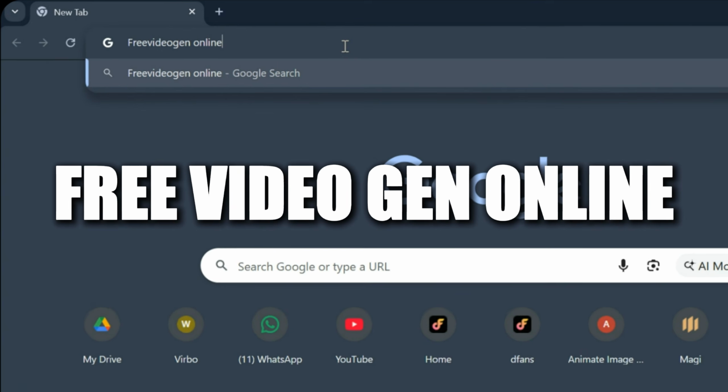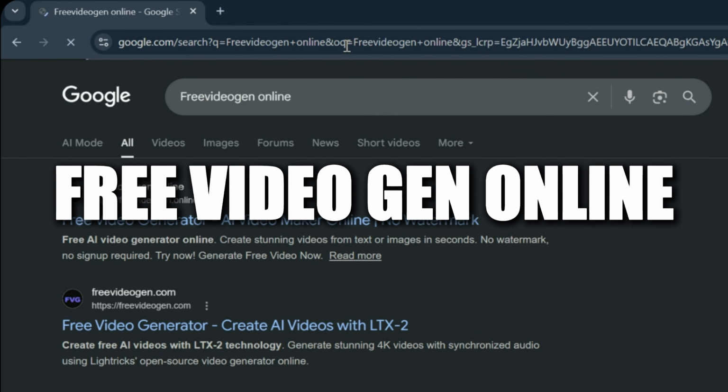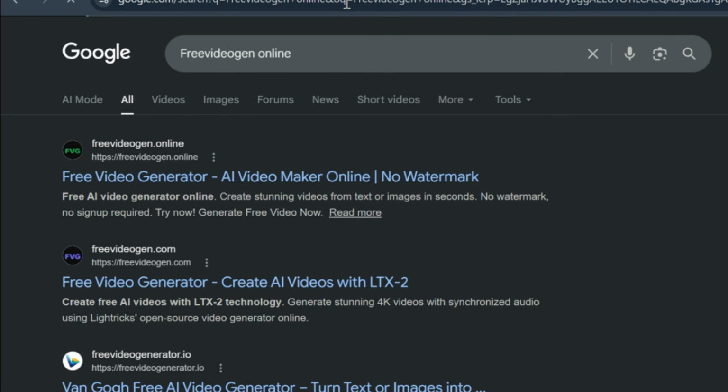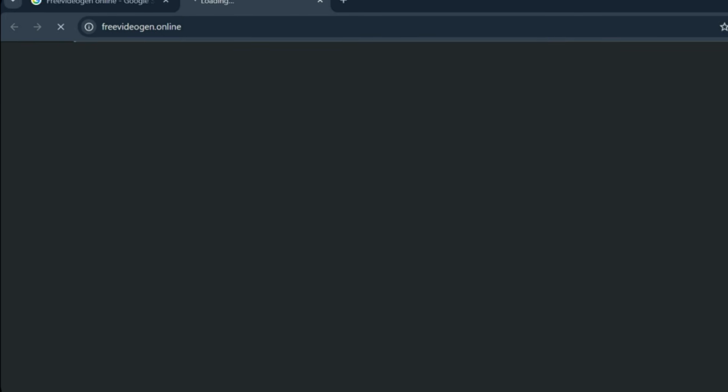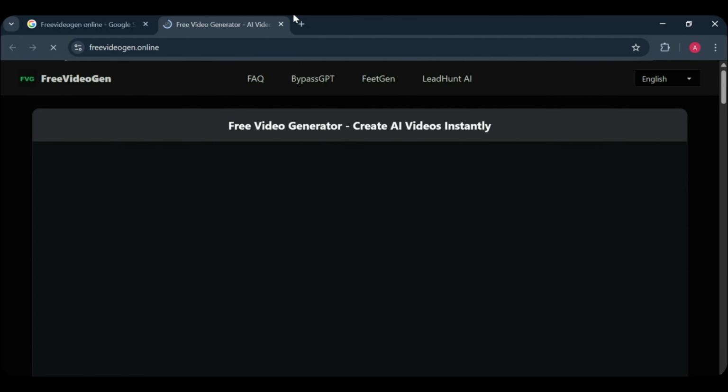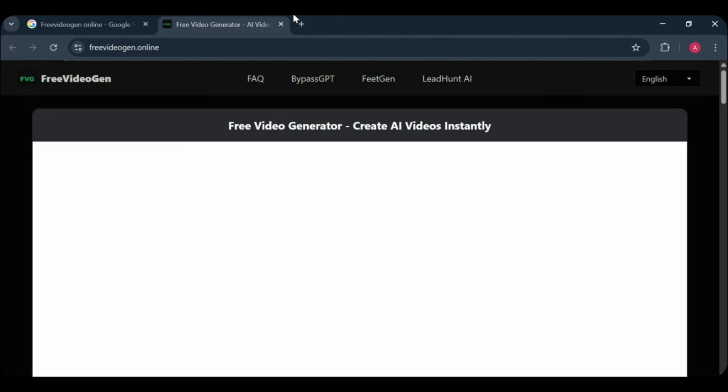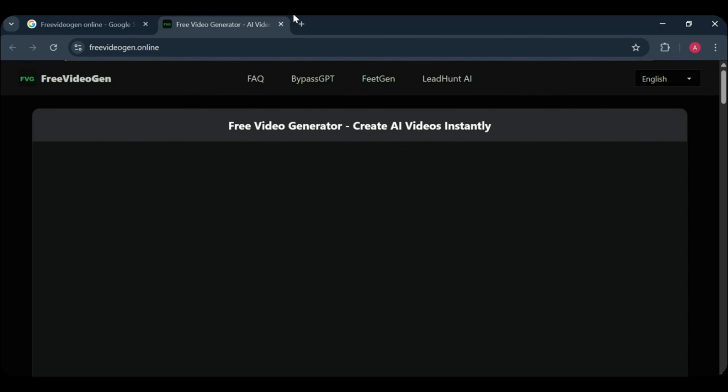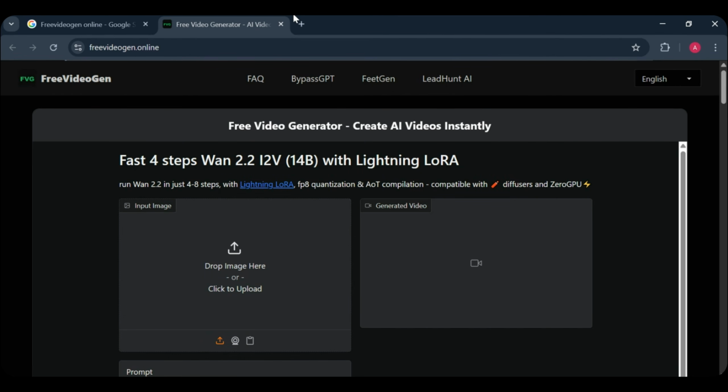Second on the list, Free Video Gen Online. Now this next one right here is an absolute gem. It's completely free and 100% stress-free to use. If you love the idea of bringing static images to life and turning them into smooth animated videos, but you really don't like stressing over complicated prompts, tweaking dozens of settings, or dealing with confusing interfaces, then this tool was made exactly for you. The name of this tool is Free Video Gen Online.